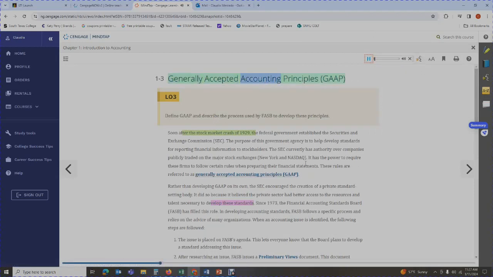Generally Accepted Accounting Principles, GAAP. Soon after the stock market crash of 1929, the federal government established the Securities and Exchange Commission.